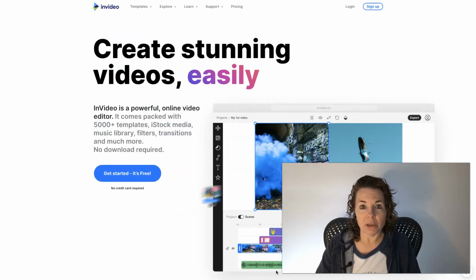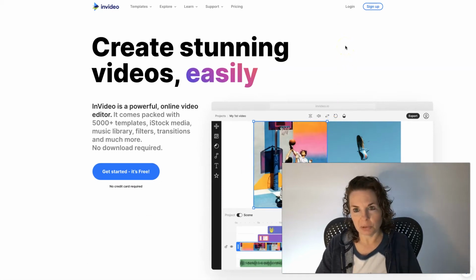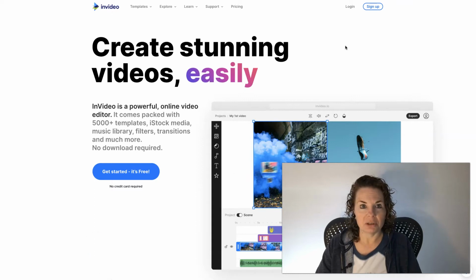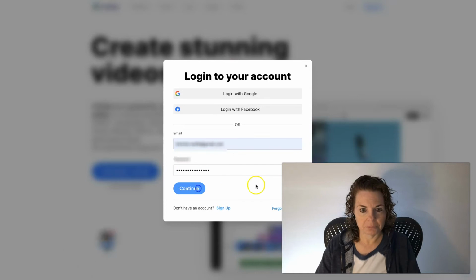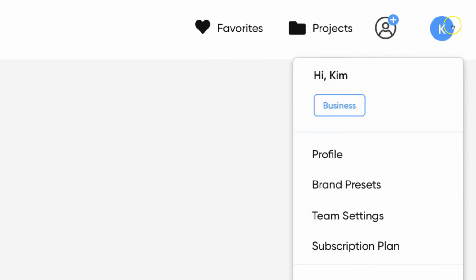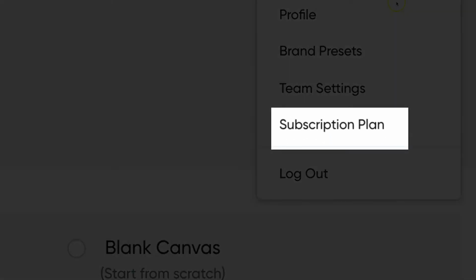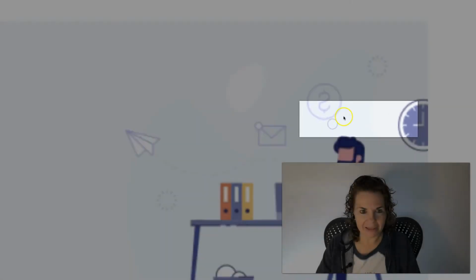Okay, so in order to cancel invideo, you definitely want to make sure you cancel before your subscription date. For me personally, it's in 2 days from now. So I'm going to log in. Once I'm inside the platform, I'm going to come here to your profile. So it's a K for me because I haven't uploaded a picture. So your profile option here, come to subscription plan.